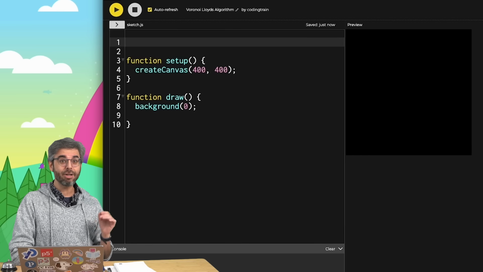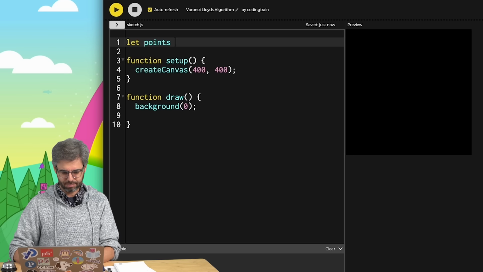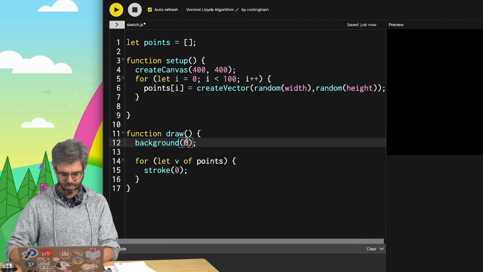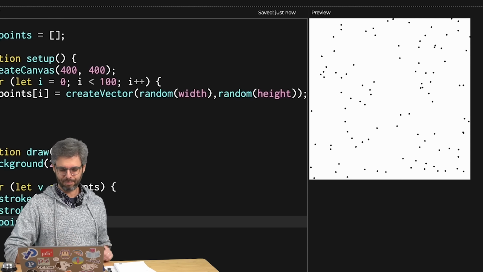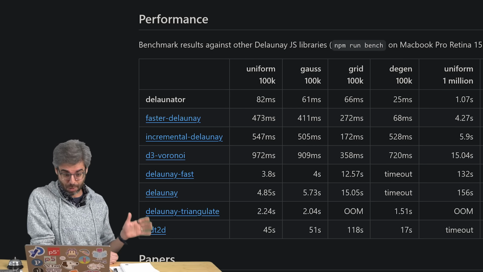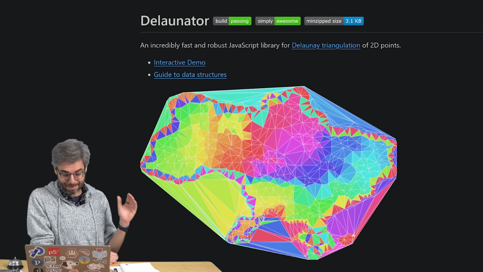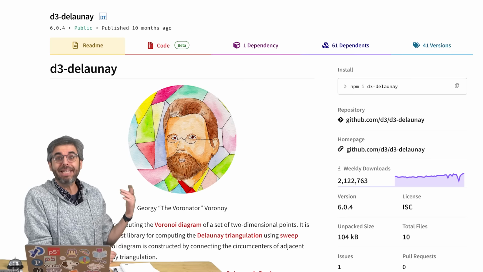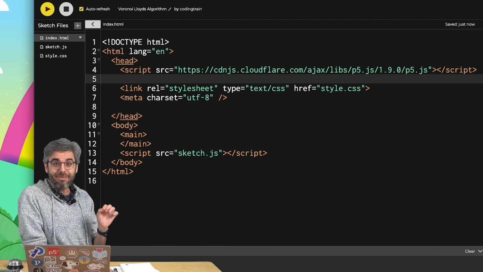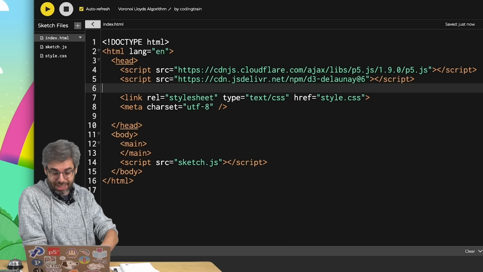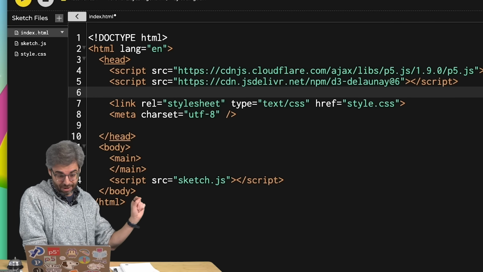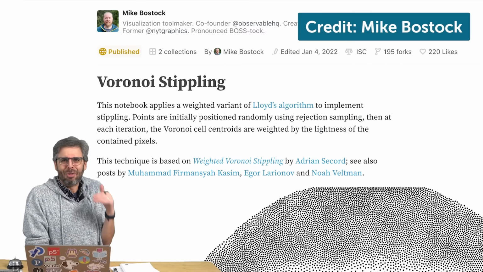Let's make an array of random points and draw them into the canvas. Wonderful. Now there are several JavaScript libraries for computing the Delaunay triangulation, most notably Delaunator from Mapbox. That library is what the D3 Delaunay triangulation package is built on top of. To bring it into my p5.js sketch, I need to just make sure to additionally include the CDN link to the library itself.